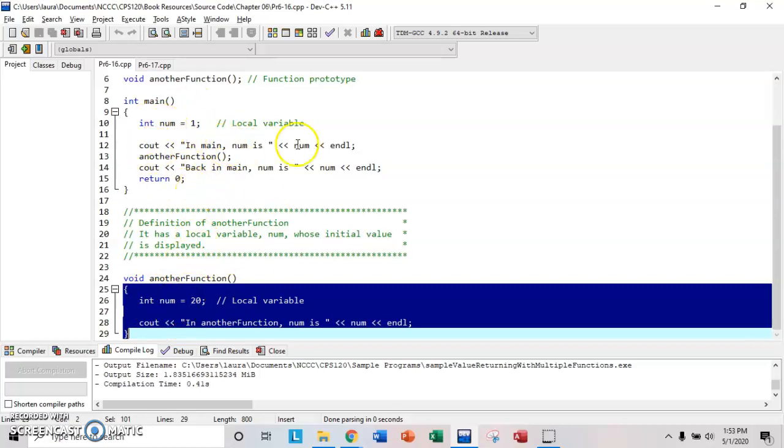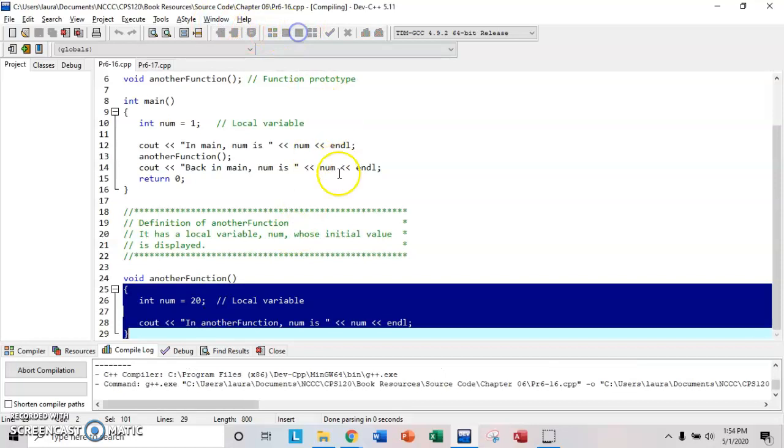So in main, num is going to display as a 1. Go to another function, num is going to display as the value 20. Back to main, num is again going to display as 1. Because again, this num is different from this num. These are two different locations in memory with two different memory addresses. So 1 is stored in the first, 20 is stored in the second. And once the brace closes, once the function runs, this memory address is destroyed. It's gone.